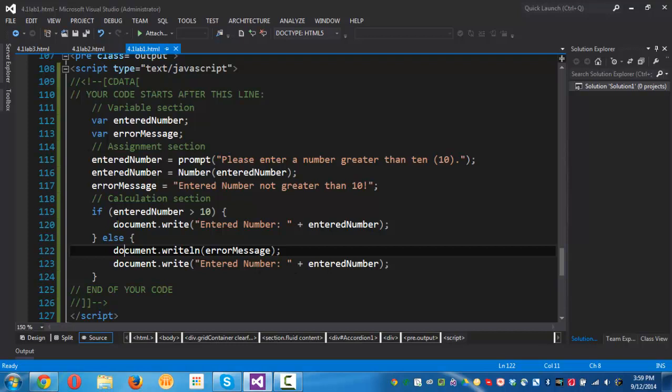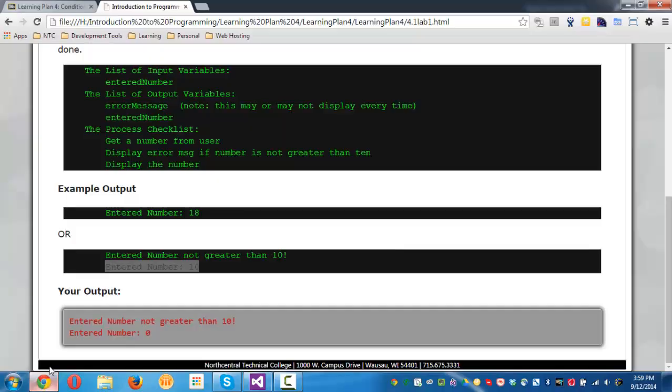Now, there's a couple ways. I did this with an if-else statement. You could also do it a different way where you could have two if statements. If entered number greater than 10, and then another if statement, if entered number less than or equal to 10. And then that's where I would put this information. So I could do it a couple different ways. I did it with an if-else. So let's see how this works.